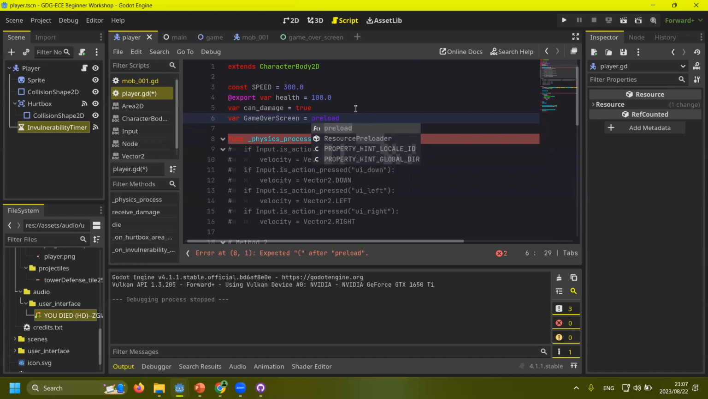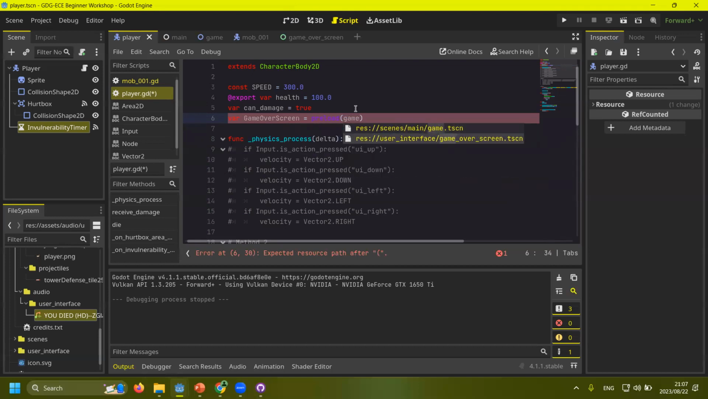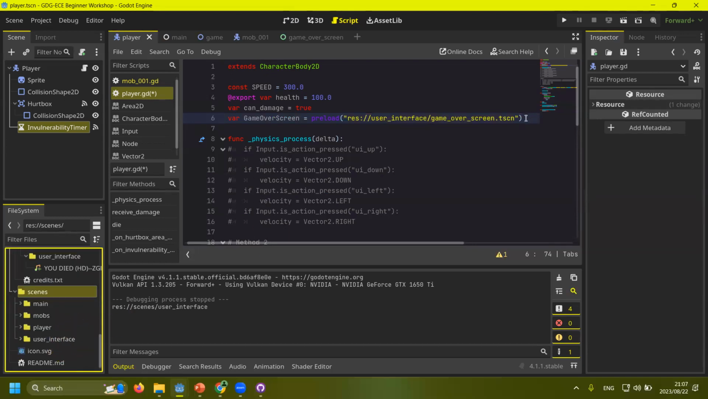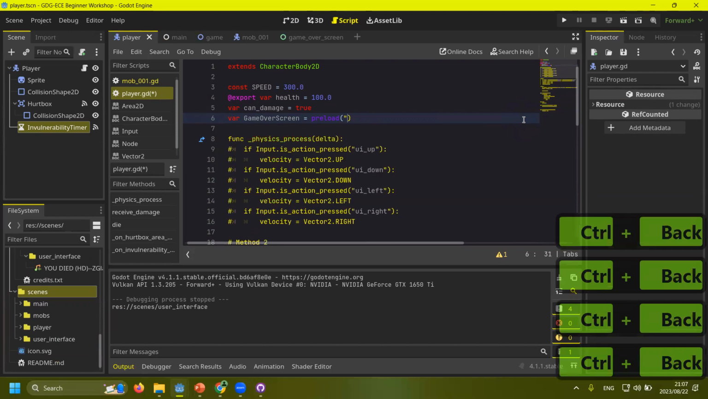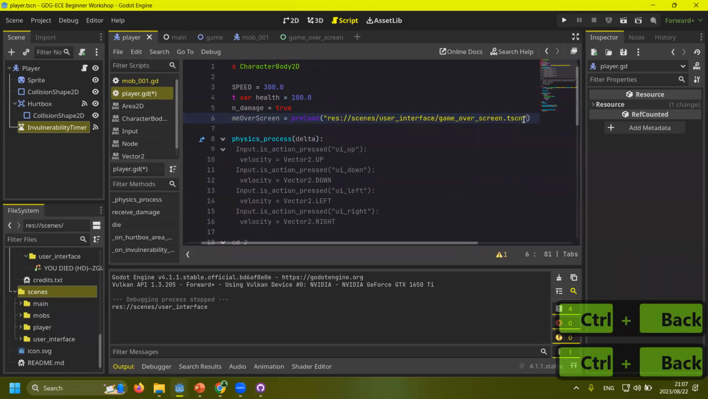To do that, you use the preload function. This preload function will take in a path from your project folder. Now, what you want to find is the path to your game over screen that is stored in your scene's user interface. I screwed it up, sorry. My user interface is not supposed to be here, it's supposed to be here. Yeah, it's supposed to be under scenes. There you go. Then I need to edit this, sorry. So this is going to be the game over scene, and now it's in the correct path.